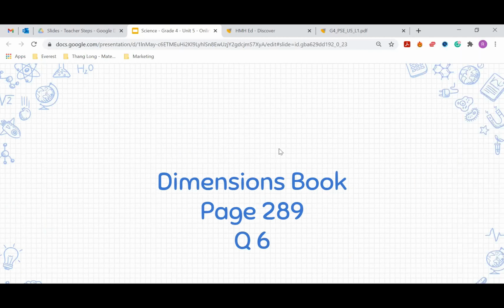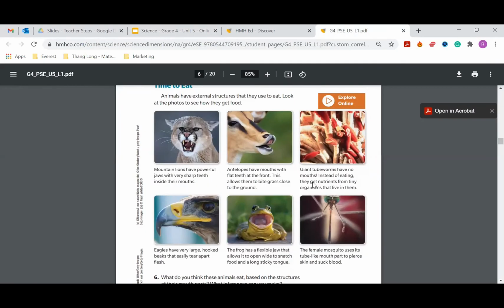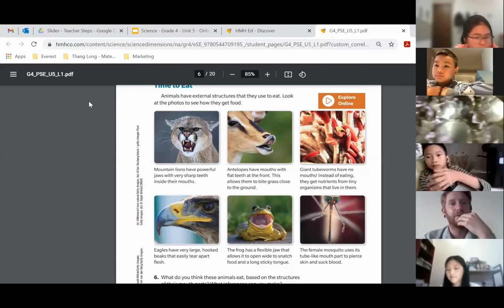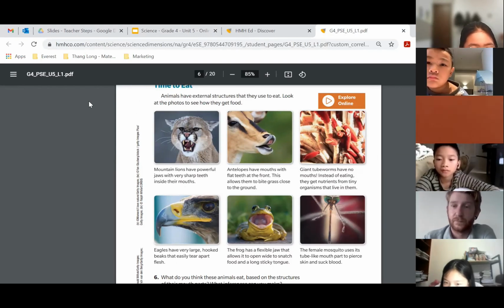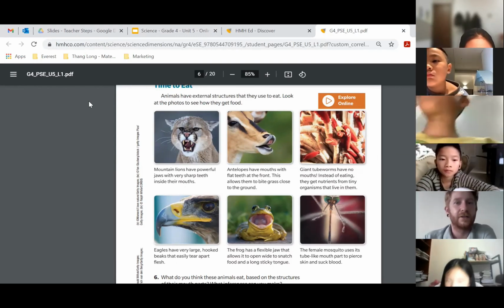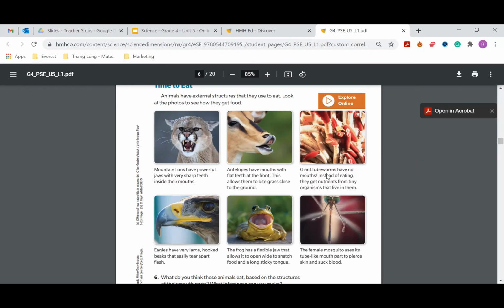And there's lots of animals here, okay? You have a mountain lion, very powerful jaws. They've got sharp teeth inside their mouths. What do you think a mountain lion eats? Just by looking at its teeth. Eat meat. Cool. Perfect. It eats meat, and you can tell by its sharp teeth. Antelopes have mouths with flat teeth at the front. This allows them to bite grass close to the ground. So they eat grass, so they got flat teeth.